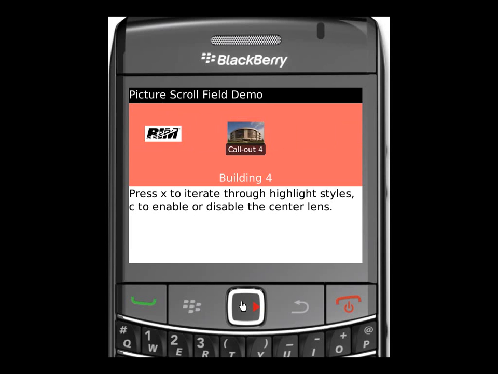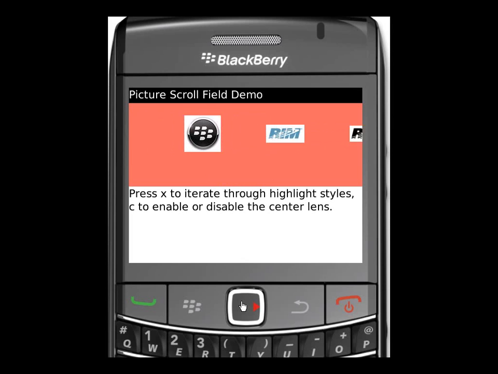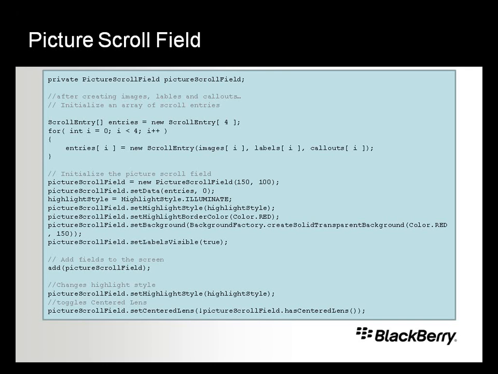Picture scroll field allows us to display pictures on the BlackBerry device in this nice way. To create a picture scroll field, after creating our array of images, labels and callouts, we create a new picture scroll field object, and then we select the styles that we want to use, such as illuminate or transparency, and at the end we add our picture scroll field to our screen.